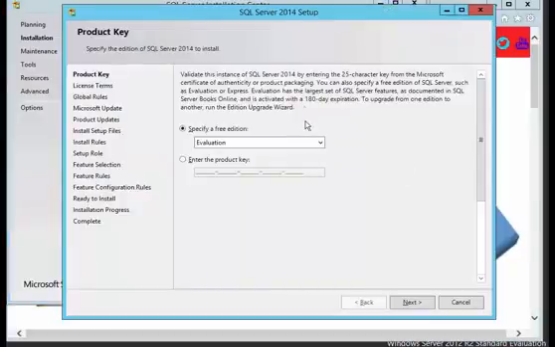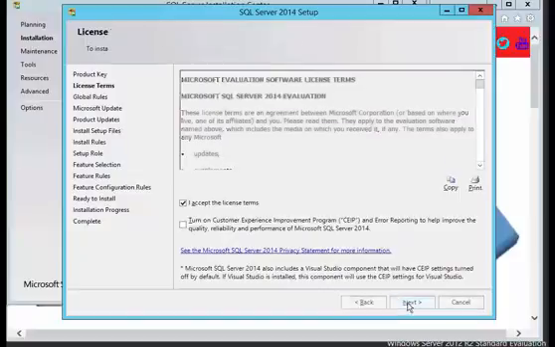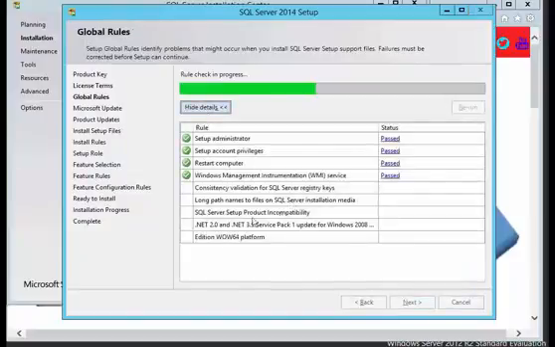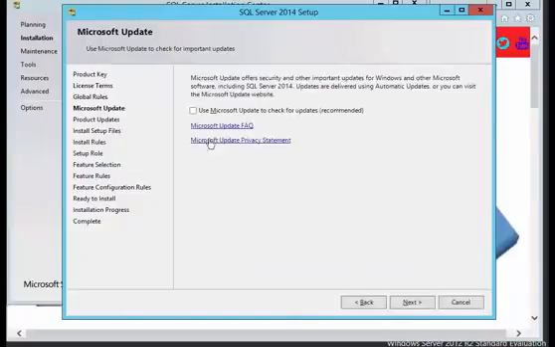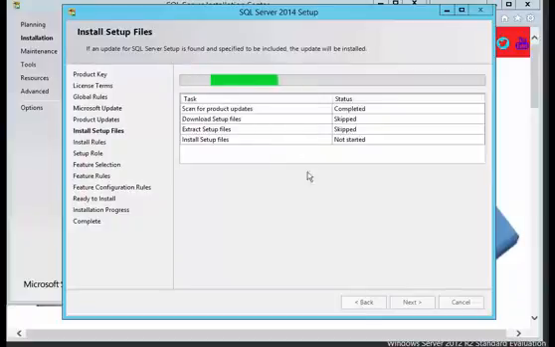This is a free evaluation version of SQL Server 2014, so we're just doing a basic install. We're going to push next. Accept the license terms. Next. And it's just going to do its health check, if you will. We're not going to do any updates for this. We're just going to leave it like it is. Push next, because it's a development environment.